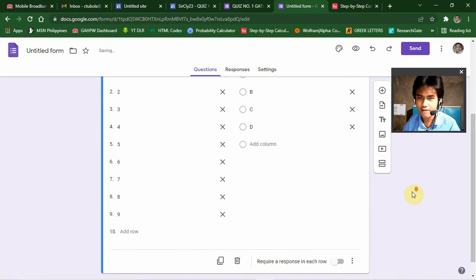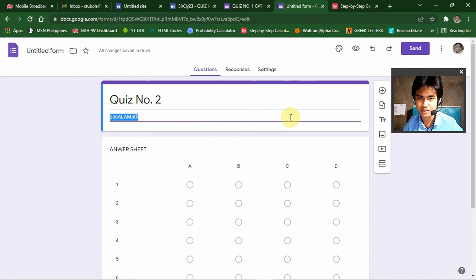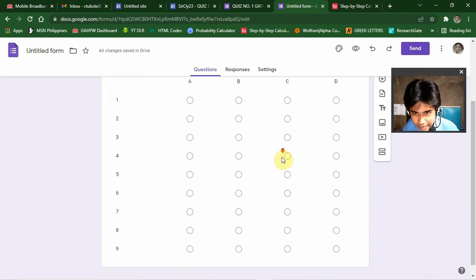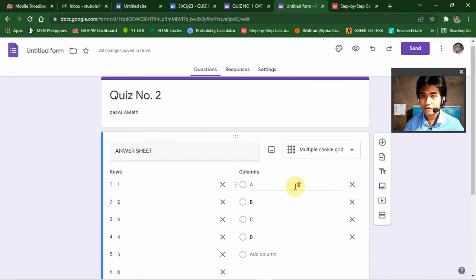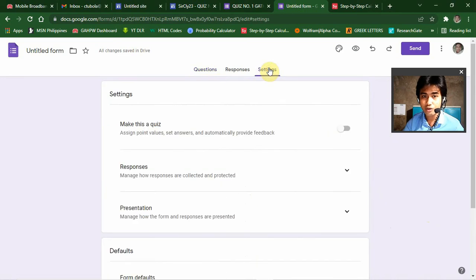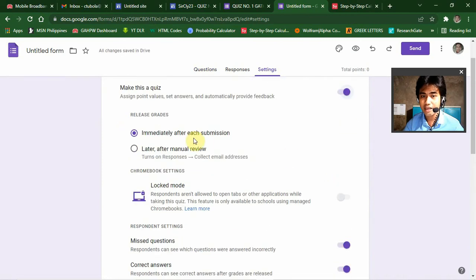Okay. Now how are we going to make this a quiz? This is how it looks now, but you have to make this required, so all items will be answered, and no single item will be left unanswered. And we'll make this a quiz. So you'll go to the settings, make this a quiz, and immediately after the submission, you release the grades. Or it's up to you if you release it later after the manual review, it's okay.